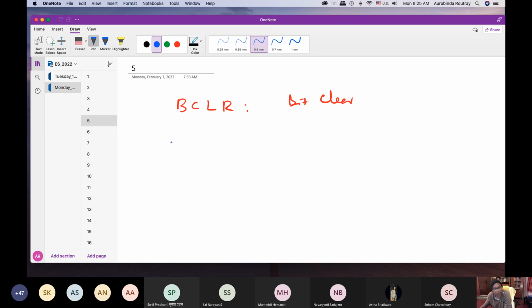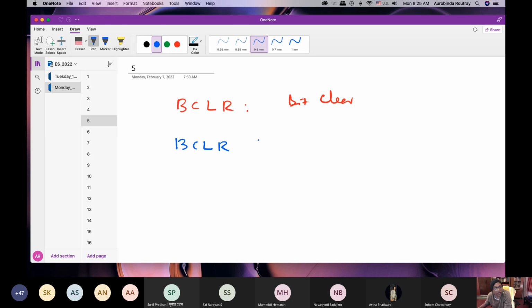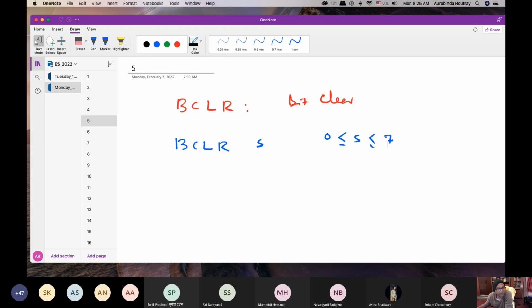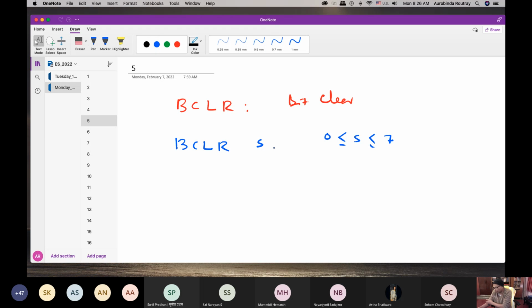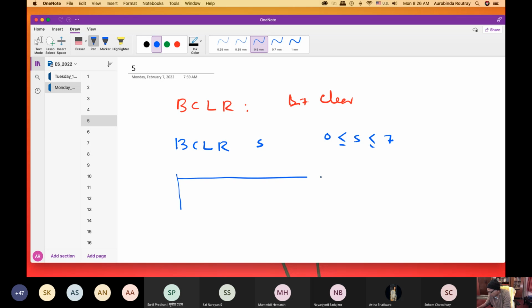The operation code looks like this: BCLR, a number S. This number is within 0 to 7. So it can be 1, 2, 3, 4, 5, 6, 7, whatever. So equivalent opcode for this is this.